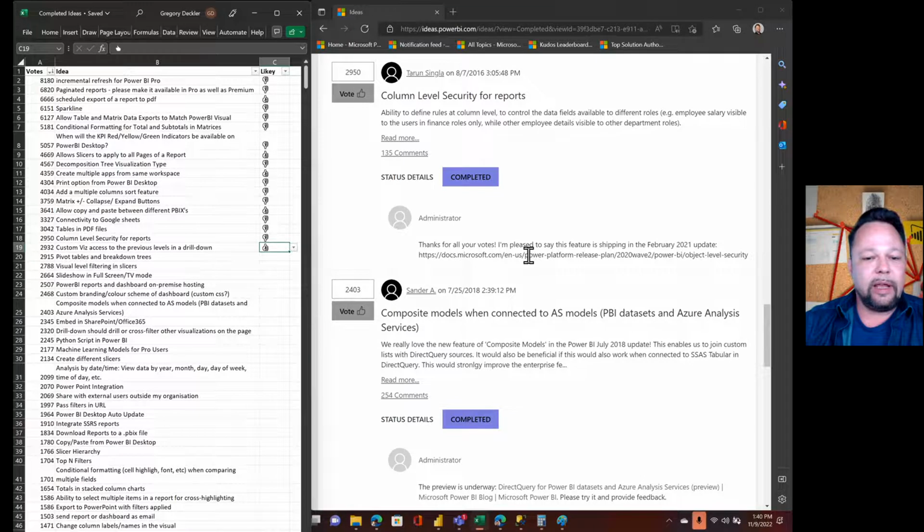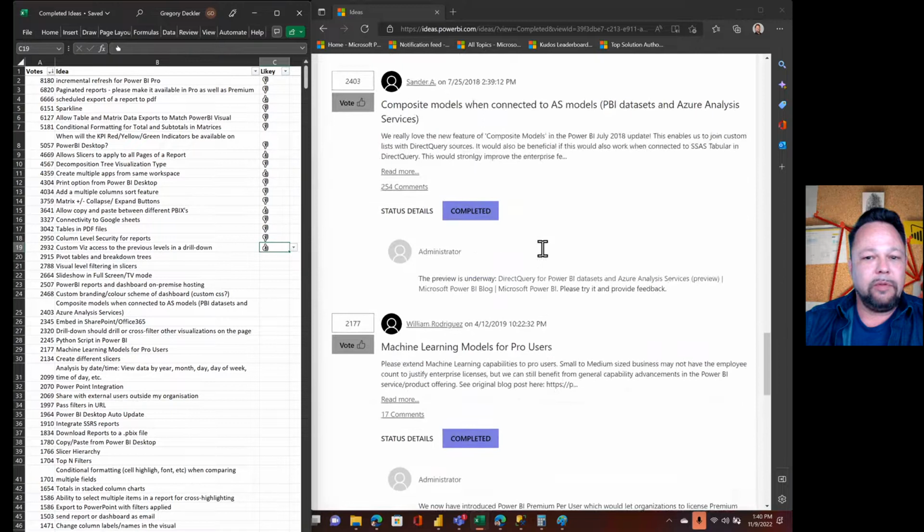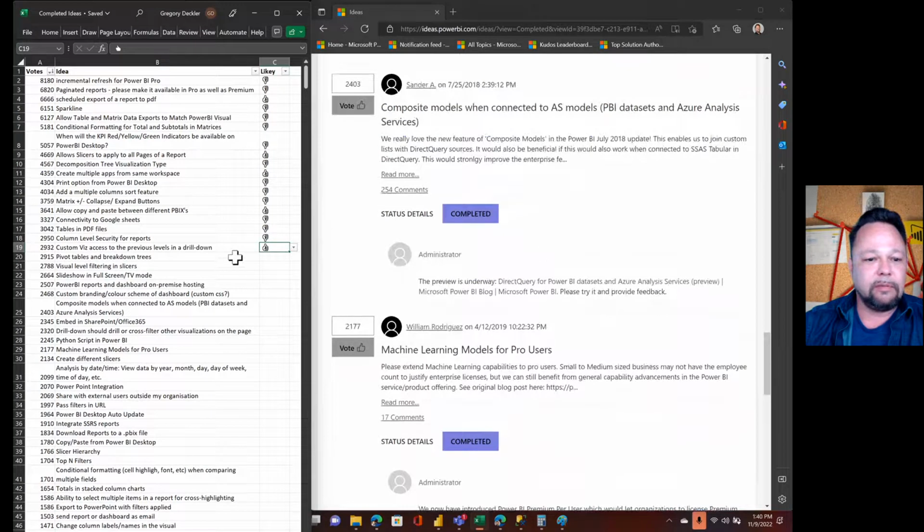Pivot tables and breakdown trees. I mean, you always had pivot tables, sort of, with the matrix visual. I don't know, man. Not quite sure what it is, so we're just gonna give the old thumbs down.